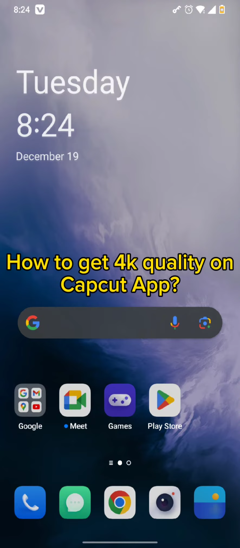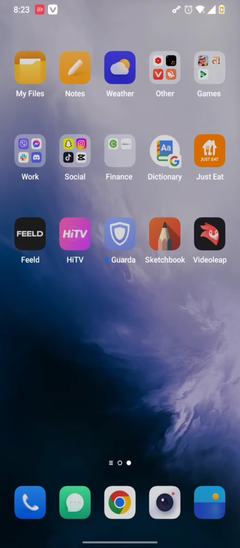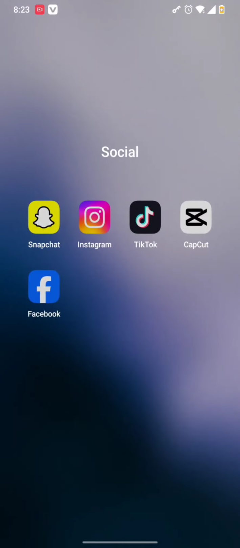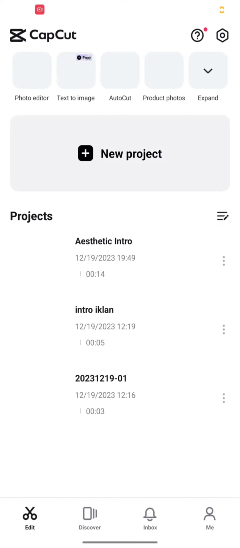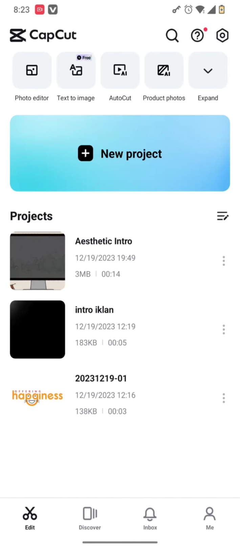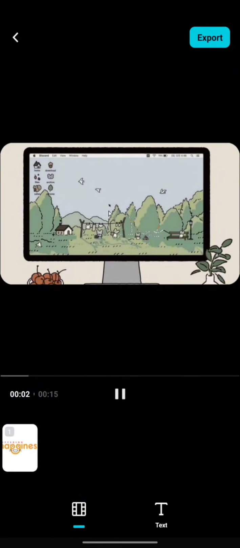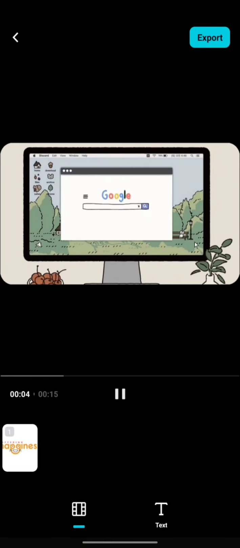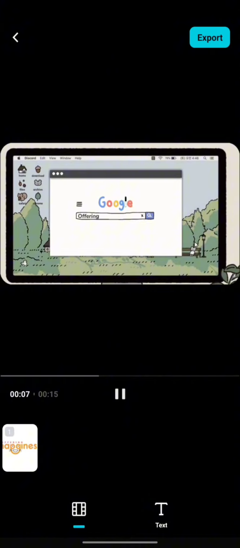So first and foremost, all you need to do is simply tap open your CapCut app. And once your CapCut app gets opened up, you can choose a new project or start over your old one. So after your project is selected, you can now do the final touches to your project before you are finally exporting it.